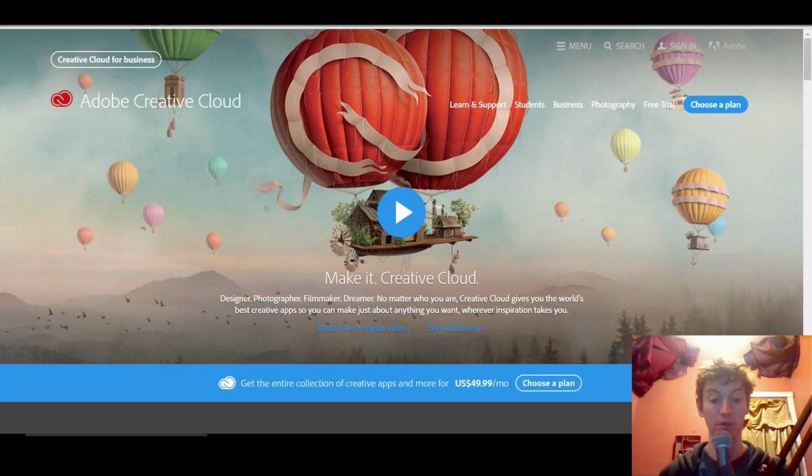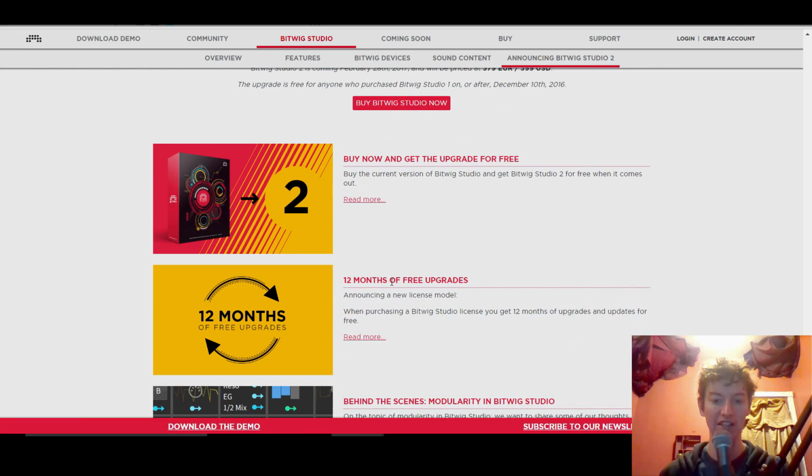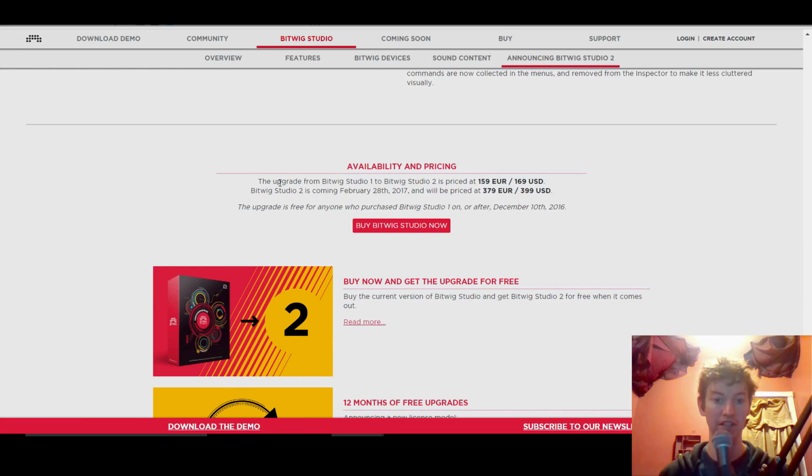We've seen this subscription model growing more and more. One thing I'm interested to learn about is we've got both that subscription model as well as up here, a Bitwig Studio 1 to 2 is now priced at €159 or 169 USD, which I think is a little expensive considering they're so new. I know they're putting lots of effort into this, but I feel like this is the pricing of a DAW that's been around for a while.